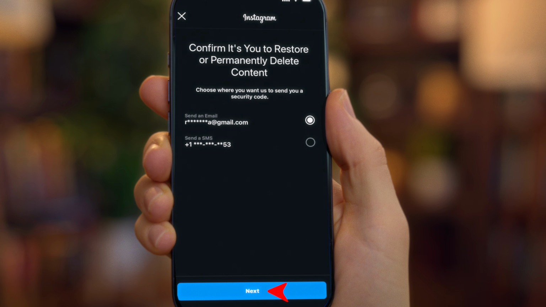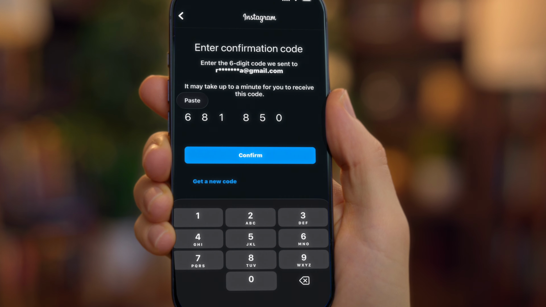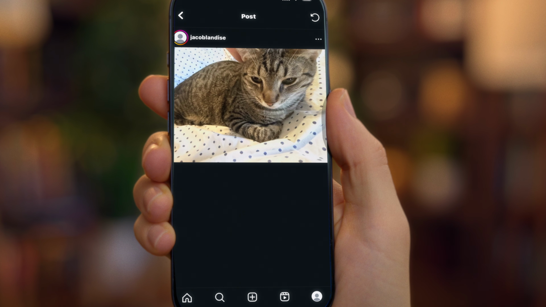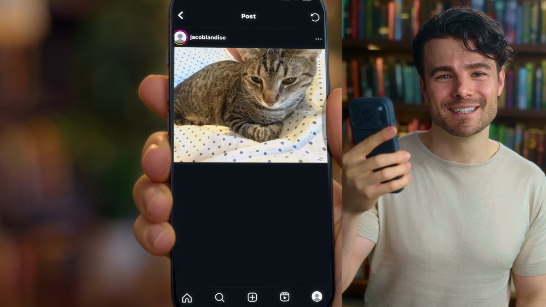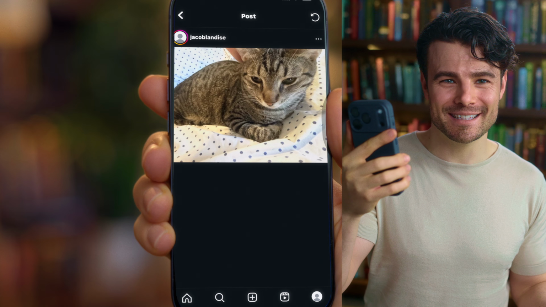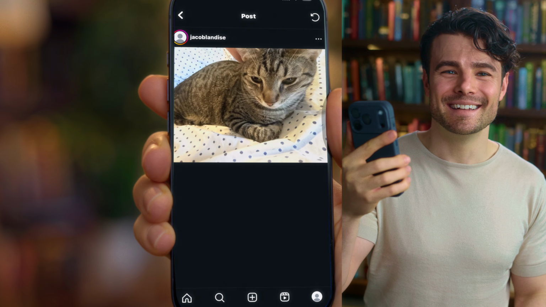You may need to confirm it's you via email. Tap Next. Punch in the code and tap Confirm if it asks you to do that. And once restored, your post will go back on the timeline where it was, and previous likes and comments will still be there. Nice work.